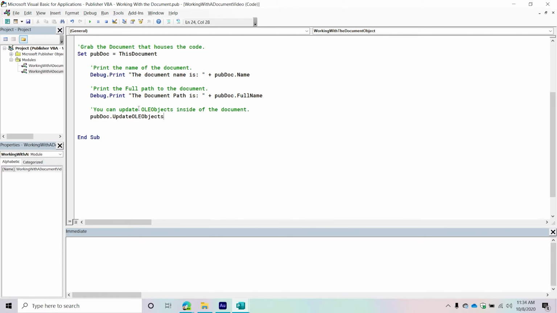Different applications do it a little bit differently. So with Excel, for example, or PowerPoint, there are update links. This one, it's update OLE objects. So it's kind of a similar behavior.